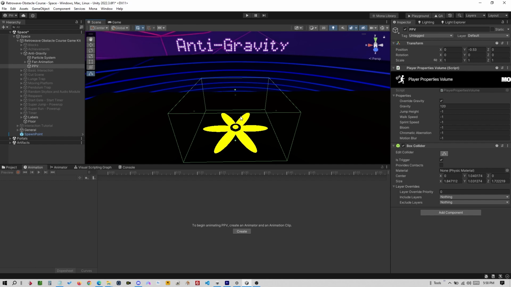But that's the basics of the anti-gravity module. Just drag and drop, and if you need to, manipulate a couple of parameters, change the fan if you want to use something different, and you're good to go.